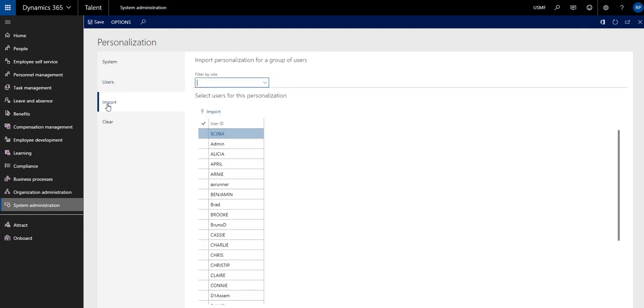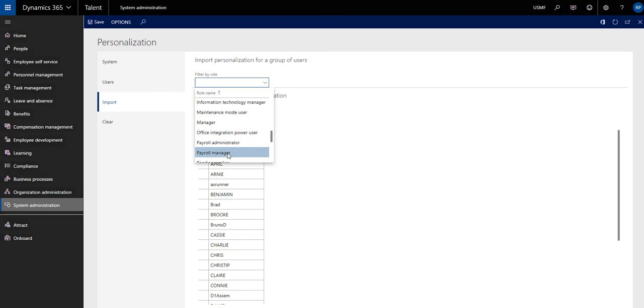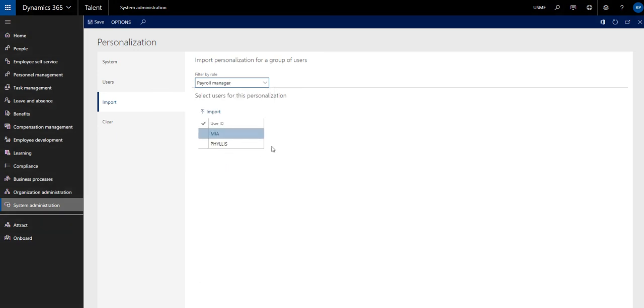Next, on the Import tab of the Action pane, we have the ability to import personalization for a large number of users. So for example, let's say the benefits manager configured the benefits pages to have special layouts and screens that we want to use for all of the benefits users throughout the system. I could select a security role from the drop-down box. So for example, I'll scroll down and I will select, for my example, the payroll manager. And here I can see all of the users that have that particular role.